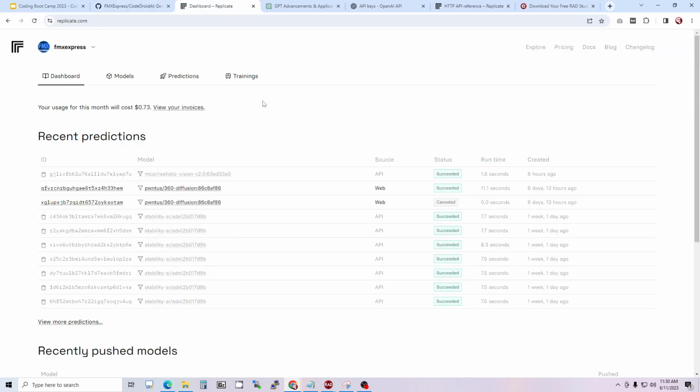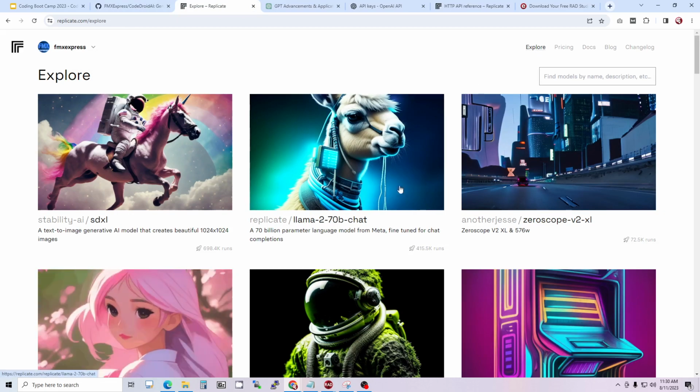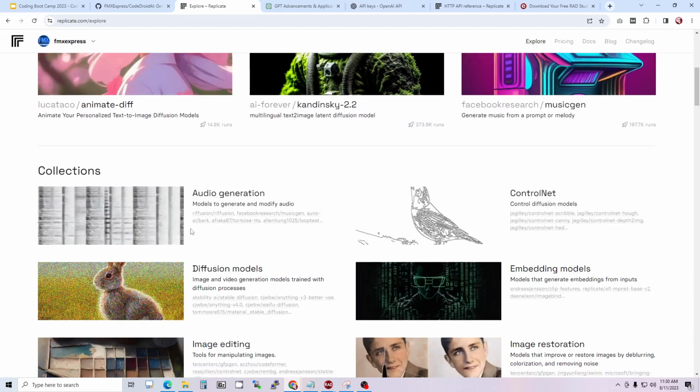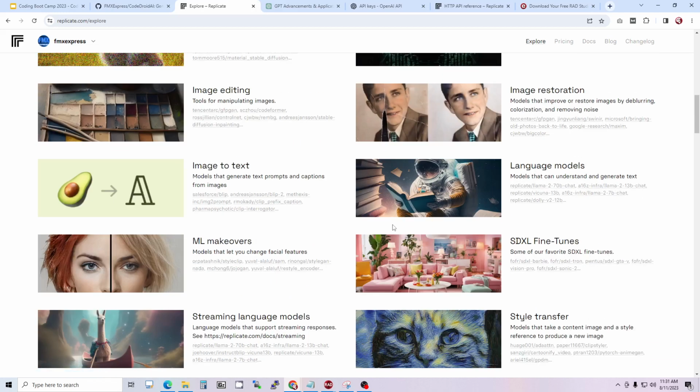And so here's the dashboard for Replicate. We can click over here to explore, which we looked at in our presentation. You can see they've got the stable diffusion models. They have Llama here. They have video generation models, all kinds of different models. And they do audio generation, control net, diffusion models, all kinds of different stuff here. And then you can easily plug this stuff into Delphi. It's so easy to use these.